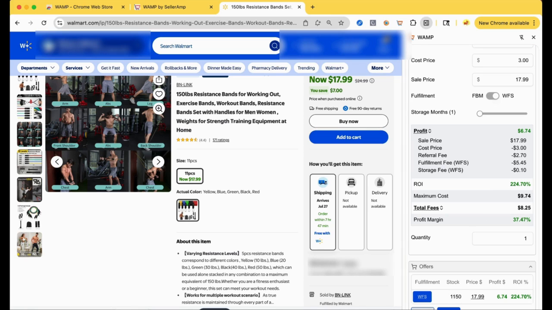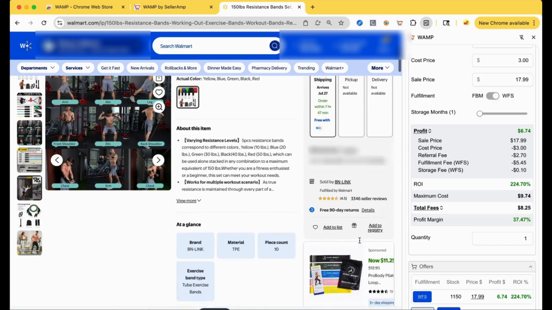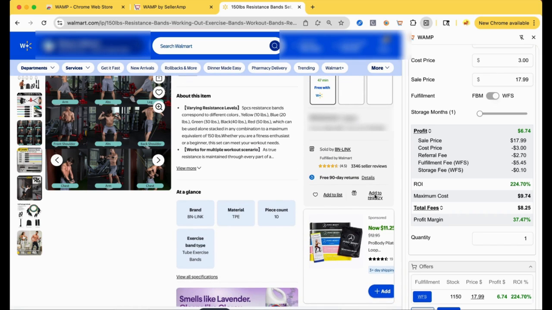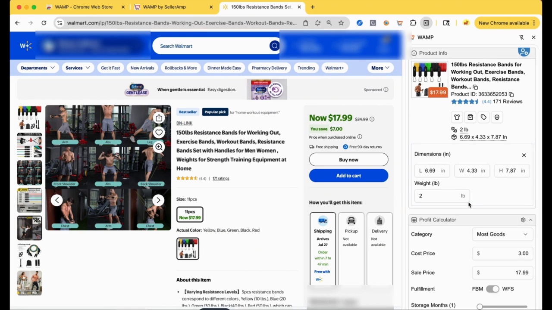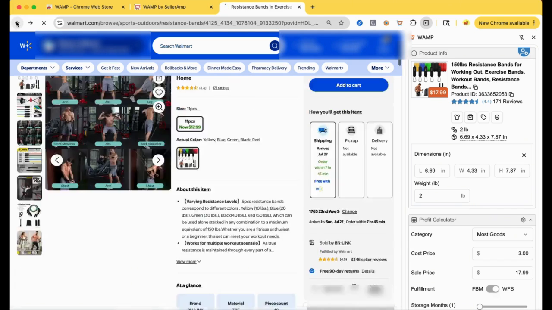And let's take a look here. So there's one offer WFS. So let's just look at this listing and it looks like there is only one seller, which is Be in link. And let's just take to see it is the brand, so we wouldn't jump on this anyways. So we're just trying to see if Wamp is accurate and just kind of see how we can source with it. So let's go back and look at a couple more things.